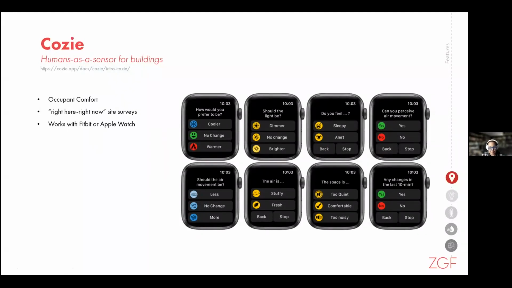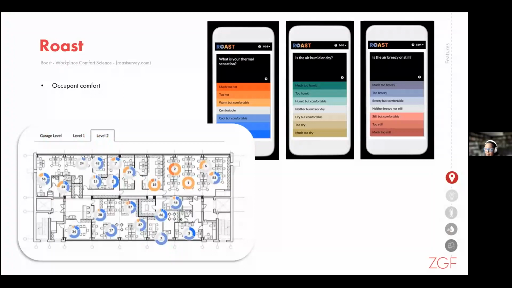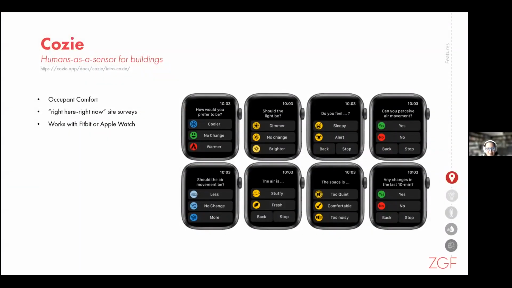But I wanted to talk about this idea of wearables, because I think this is where we're pushing it, right? We're starting to talk about how you leverage smartphones. Just like we were talking about with Roast, using the phones to do some of these surveys. There are now some applications they're starting to put out for Apple Watch and Fitbit, where you can do the occupant surveys on your wrist.